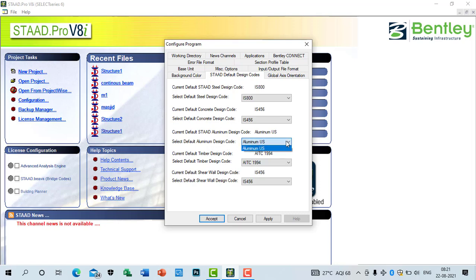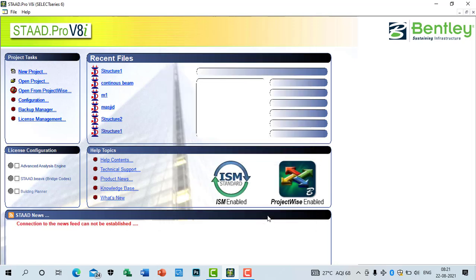Aluminum design code, as you can see, only US we have, aluminum US, so that is selected by default. And then for timber, AITC 1994. Okay, so very few options are available for us. Okay, then shear wall design, again we have selected IS456, so I'll accept this. And okay, then I'll go for the new project.